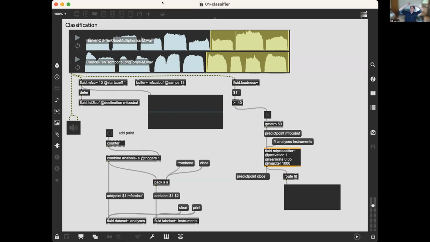So the other kind of neural network that we have available in FluCoMa is called the fluid MLP classifier, which you can see right here. And this is still an MLP, a multilayer perceptron, but now we're doing a different task with it. We're doing the task of classification.